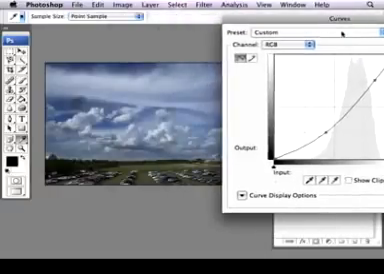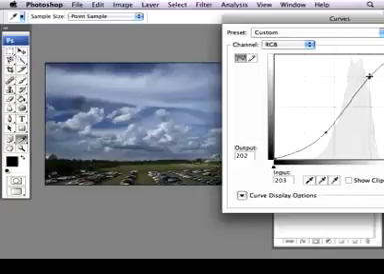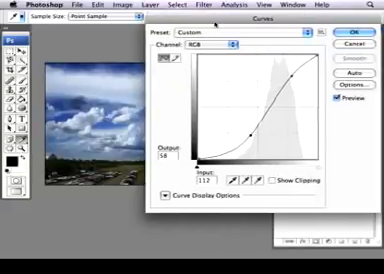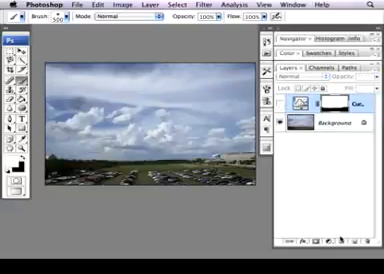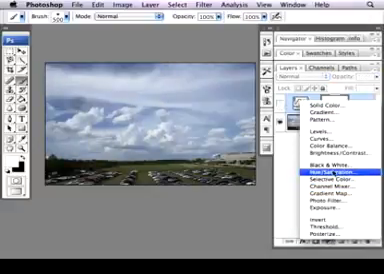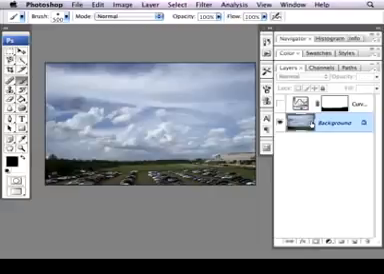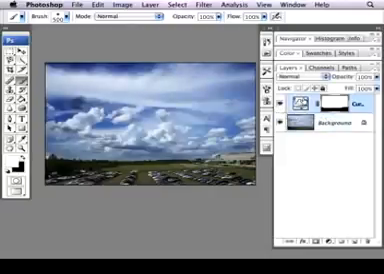So now I can redo this as many times as I like. The same goes for, that was just with curves, but it goes for hue saturation, black and white. Black and white is a new thing in CS3. Brightness, contrast, color balance, all these things. Whenever I can do it through an adjustment layer, I do it through an adjustment layer because it is just a lot easier to be able to come back and redo stuff and not have to worry about that.